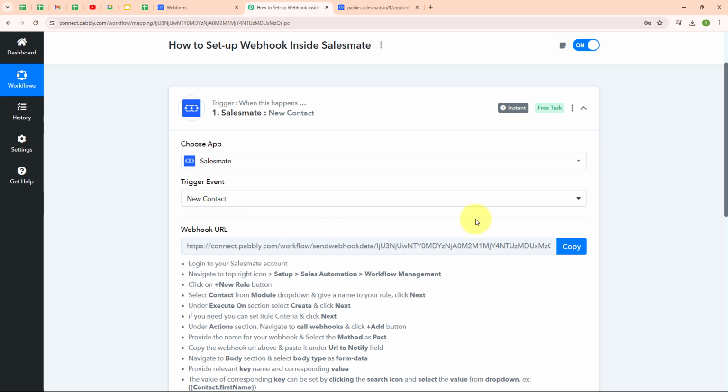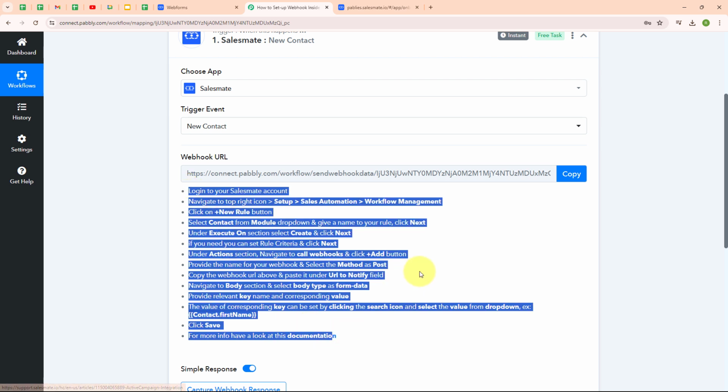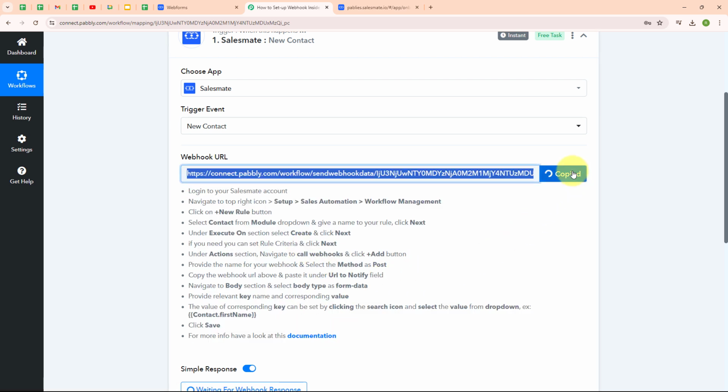And here you can see I have received a Webhook URL. That means I'm going to use this Webhook URL to connect my Salesmate account with Pabbly Connect. So I'm going to follow the instructions given below. Firstly, I'm going to copy this Webhook URL.